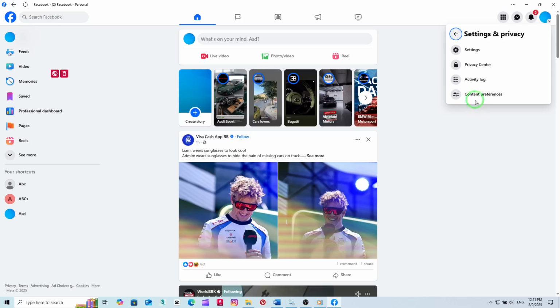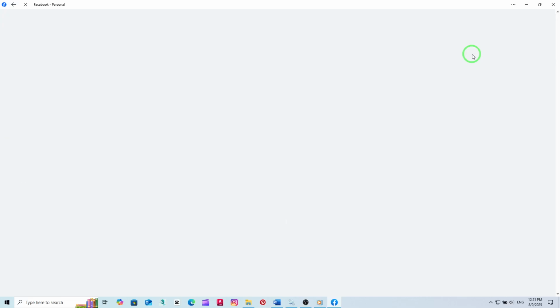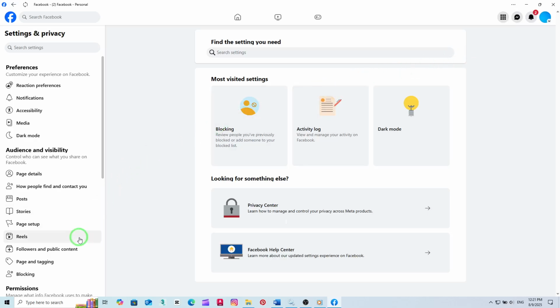From the menu that appears, find and click on Settings and Privacy. A new set of options will show up, and from there, select Settings. This will take you directly to the main settings page for your account and pages.